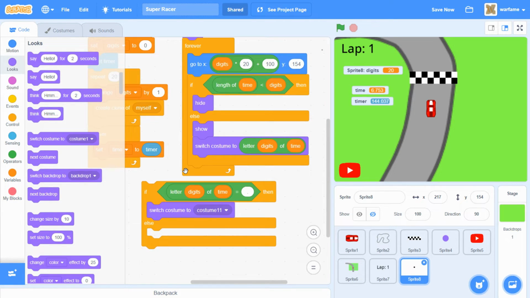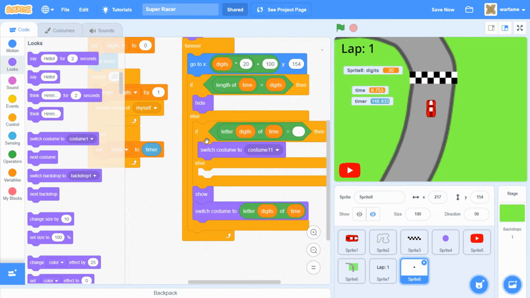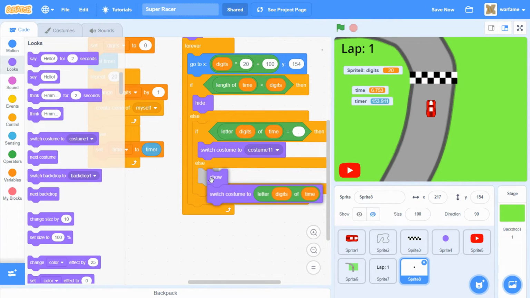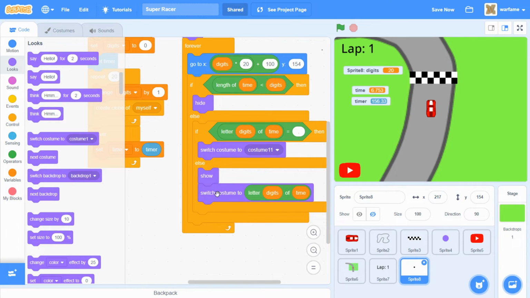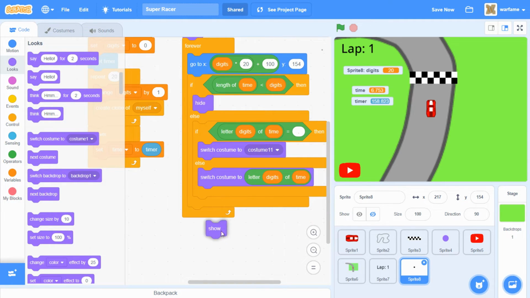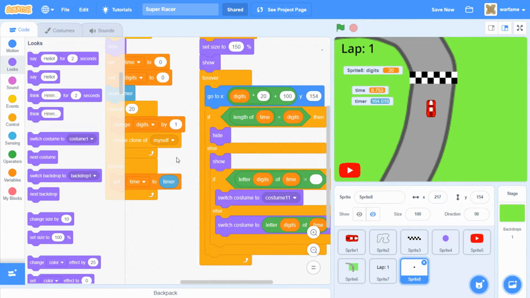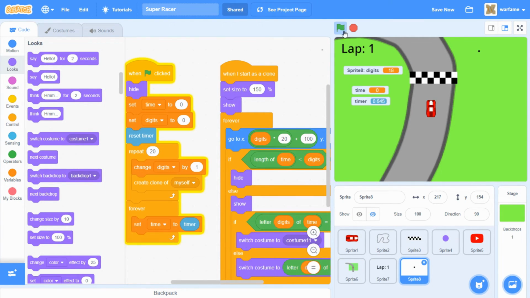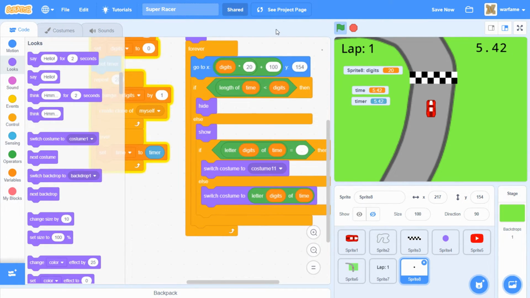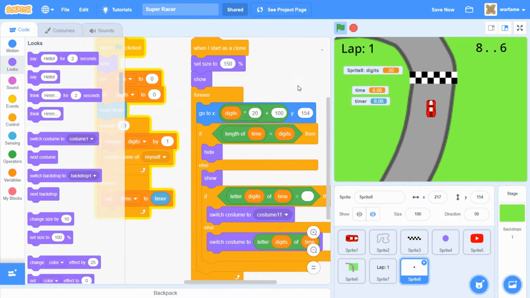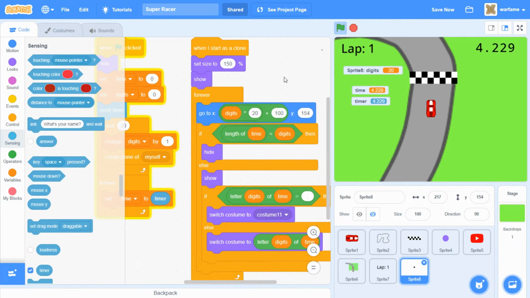So let's drag this inside of the if-else of this one. And inside of the else, let's just drag the show and then switch costume to letter digits of time. And actually, I'm going to put the show outside of the if-else because we want it to show no matter what. So like this, and that should be fine. So let's try it out. Okay, and it seems to be mostly working. It's a bit laggy, but that seems to be because of my computer. But yeah, that seems fine.